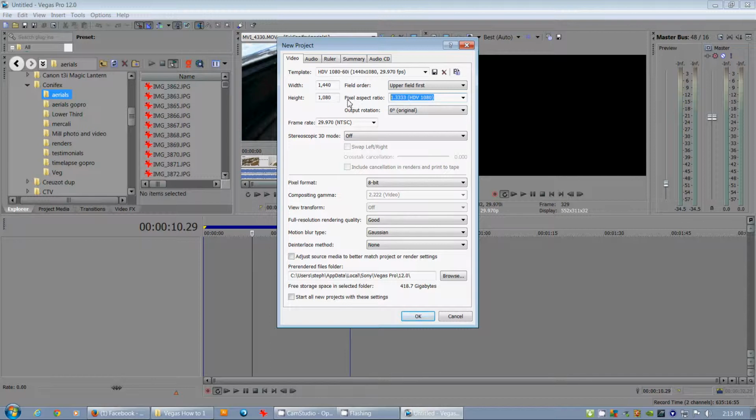And the field order, leave it where it is. HDV has the upper field first. Now DV has lower field first, but if you're dealing with this type of footage, leave it there. Also, if you're dealing with progressive footage, say, like I said, something from a digital SLR, you're not going to be dealing with interlaced footage, so select progressive. I have interlaced footage, so that's the way it goes.